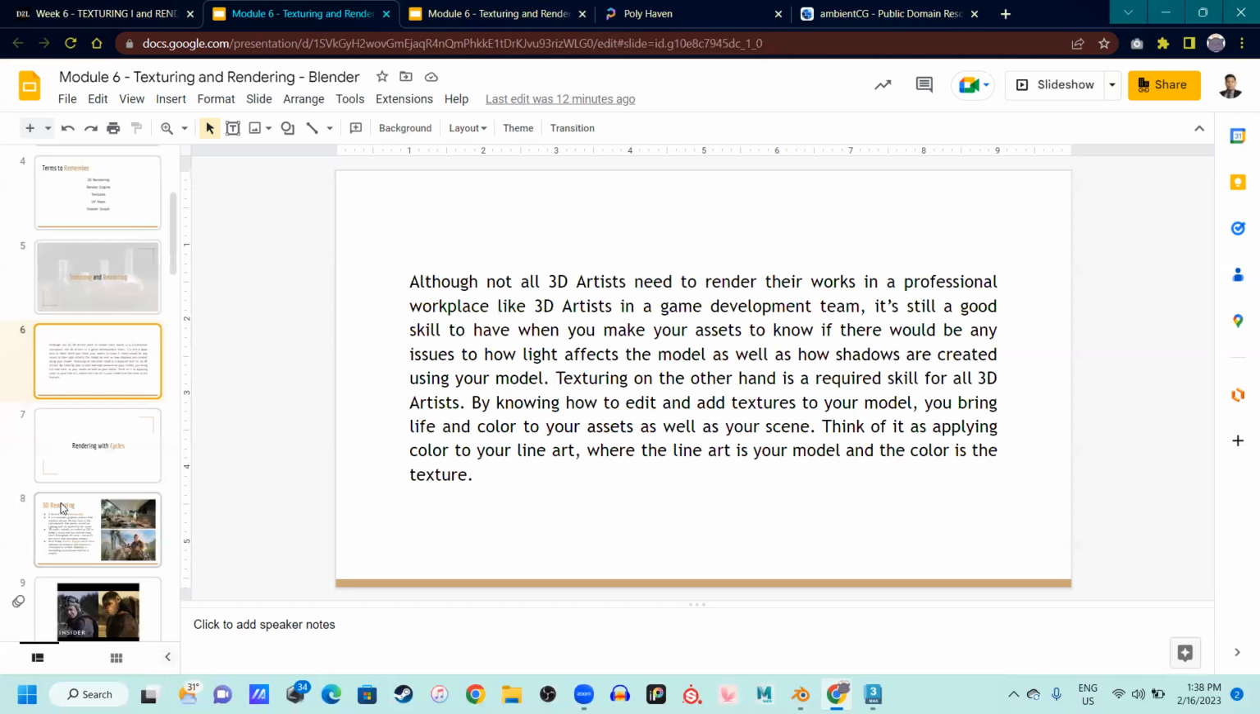Now, although not all 3D artists need to render their works in a professional workplace, like 3D artists in a game development team, it is still a good skill to have when you make your assets, to know if there would be any issues to how light affects the model, as well as how shadows are created using your model. Dito na magkaka-problem yan kapag hindi malinis yung topology nyo. So remember, as I discussed last meeting, na topology is everything when it comes to making your models. Make sure na malinis ang topology nyo, wag halo-halo.